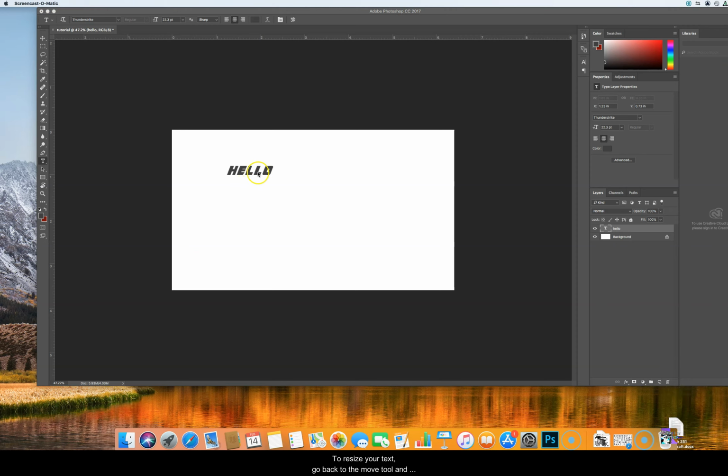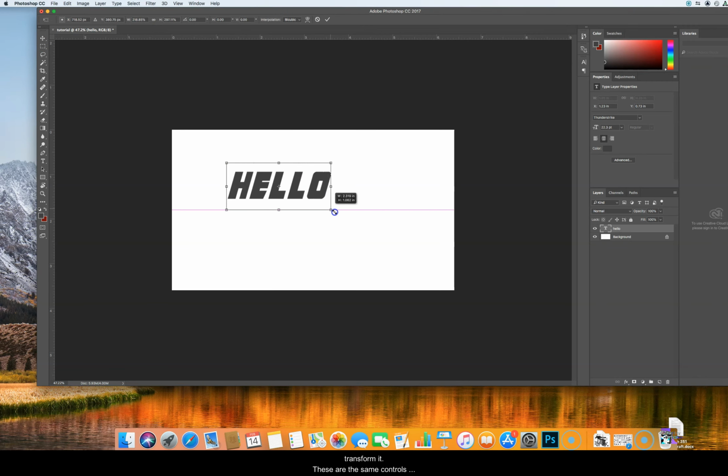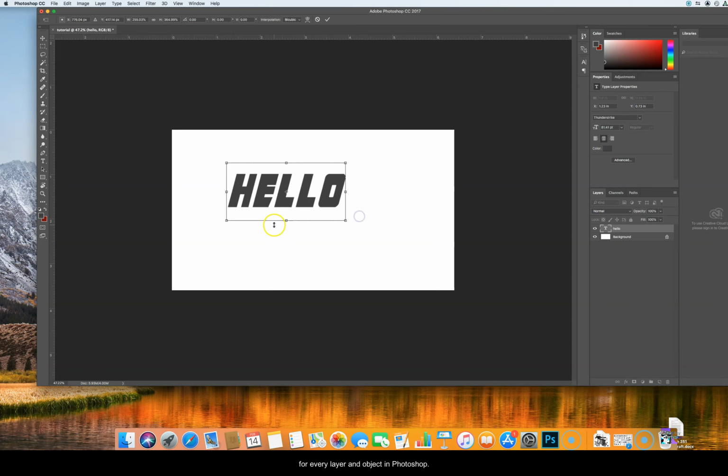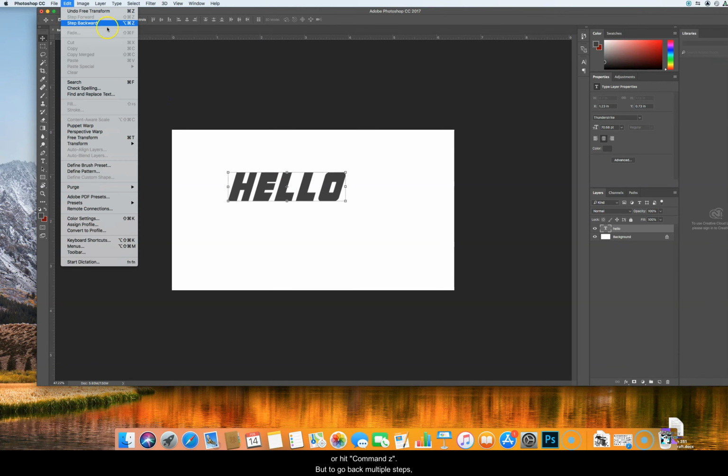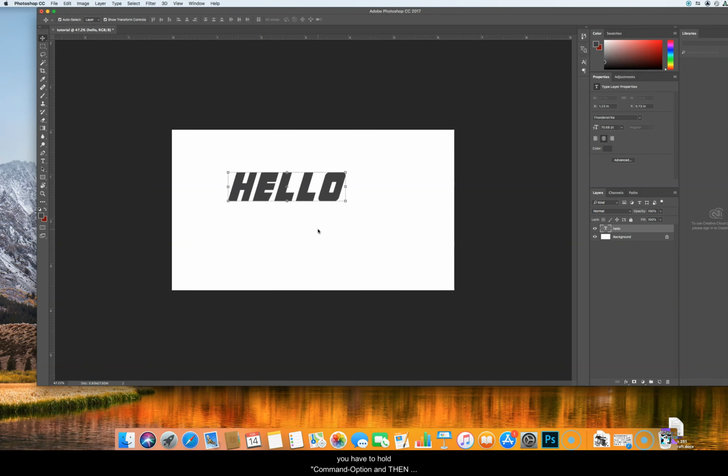To resize your text, go back to the Move tool and make sure that the box next to Show Transform Controls has a check mark. Then just click and drag the corners of the text box to transform it. These are the same controls for every layer and object in Photoshop. Once again, hit enter to finalize your changes. If you want to undo something, you can head up to Edit and then step backwards or hit Command Z. But to go back multiple steps, you have to hold Command, Option, and then Z. I don't really know why.